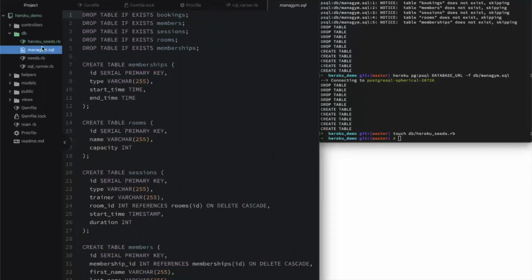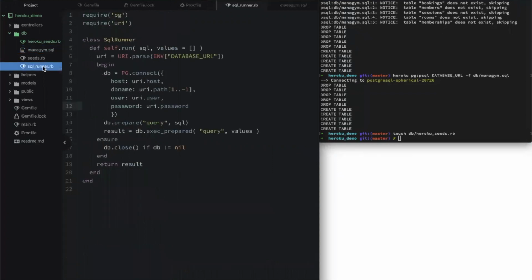Yeah. So the reason we have to do this is if you look in the SQL runner, we're parsing in this database URL. Now, this database URL exists when we're in the land of Heroku, but it doesn't exist when we're on our own laptops. So we need to pass this in and tell it what to look for.